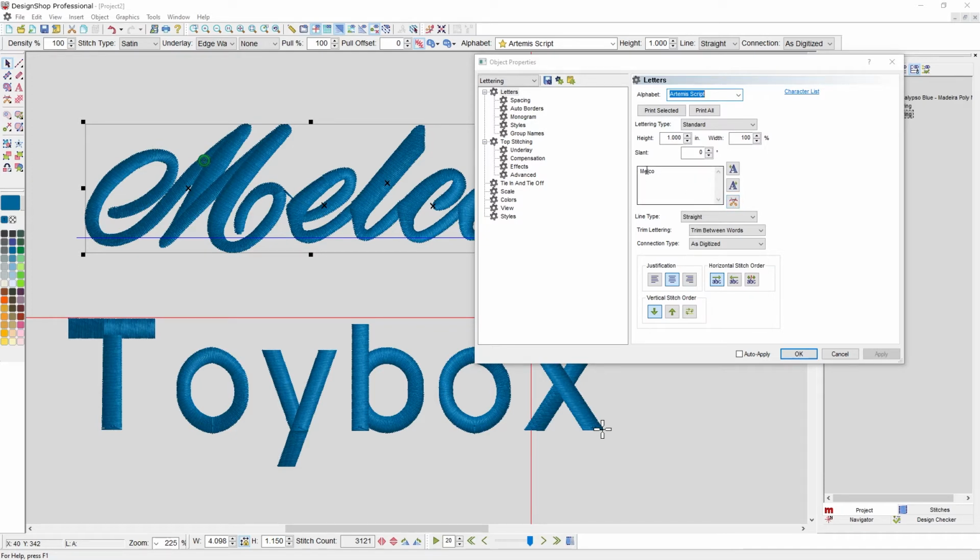I'm going to insert my cursor where I want that trim. And I'm going to explicitly say, put a trim here. So I'm going to click on this pair of scissors. It's going to insert this icon. When I hit apply, that little connector just went away. So inserting trims, you can insert them manually in your lettering just by inserting your cursor where you want them and hitting this trim icon.